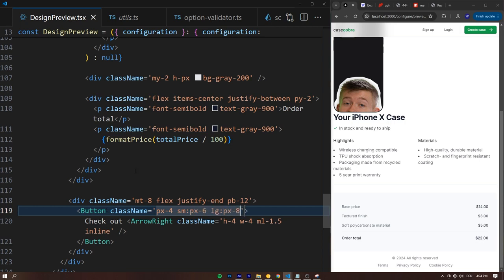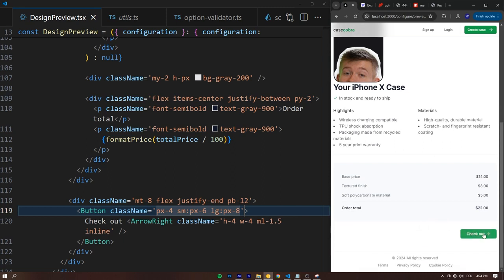Awesome. So let's save that and let's see what this looks like. And the user should now, once we reload our page, or it automatically does it, have a big green button that's very obvious to see, where they can check out and complete their purchase.